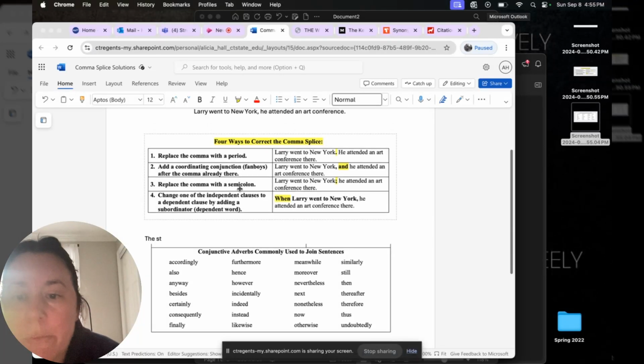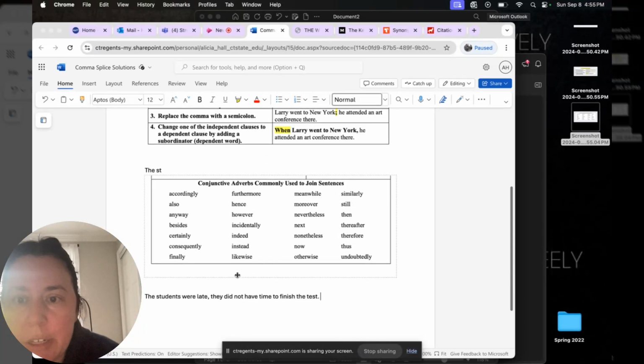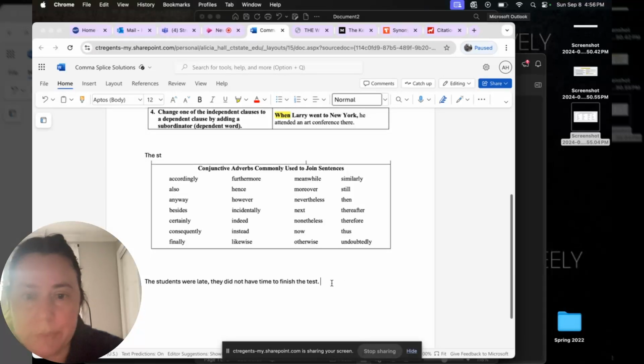Okay. So these are four solutions. I'm providing a list of the conjunctive adverbs for you. And I'm going to show you guys how I want you to practice this. And I'm going to give you some sentences for homework. And you're going to follow my example right here. Okay. So you're going to use the four solutions. The easiest thing you can do.